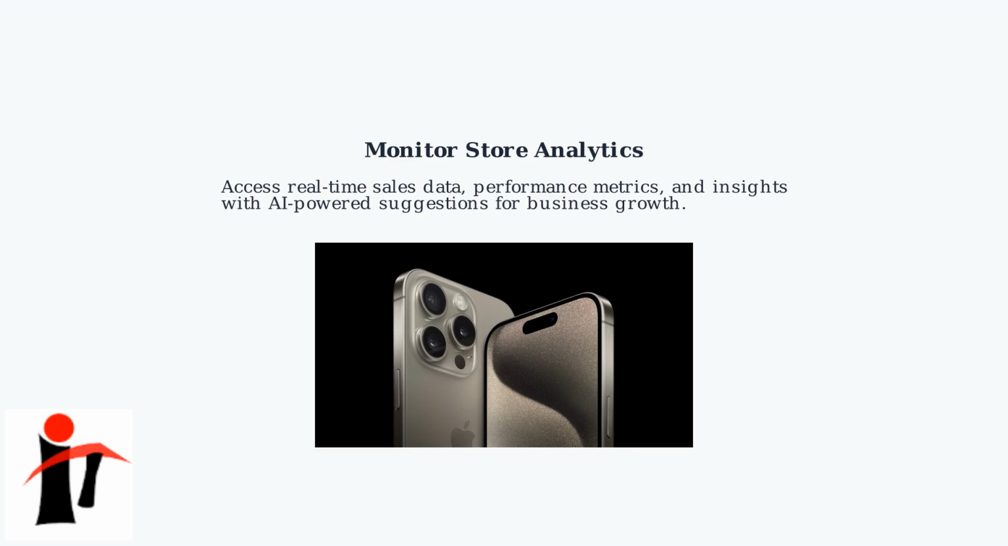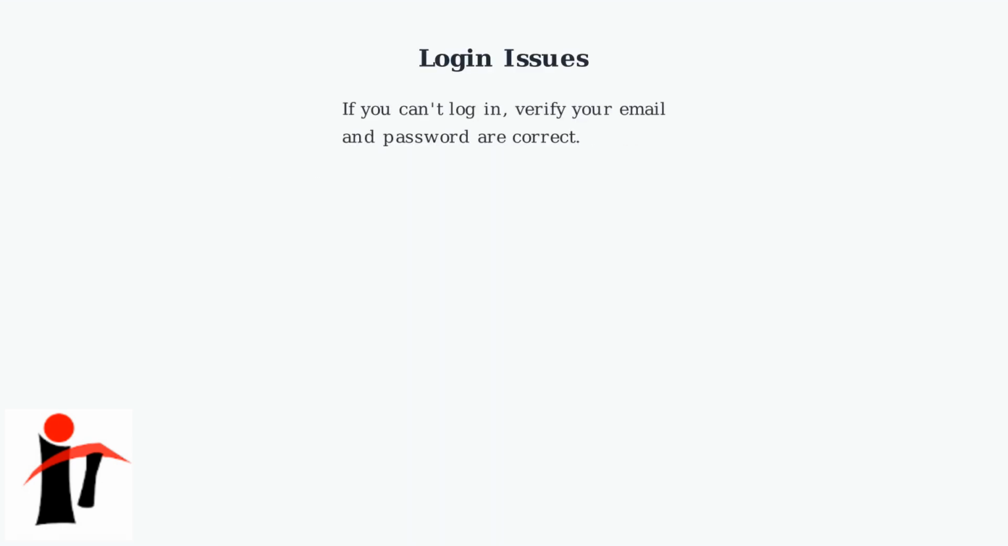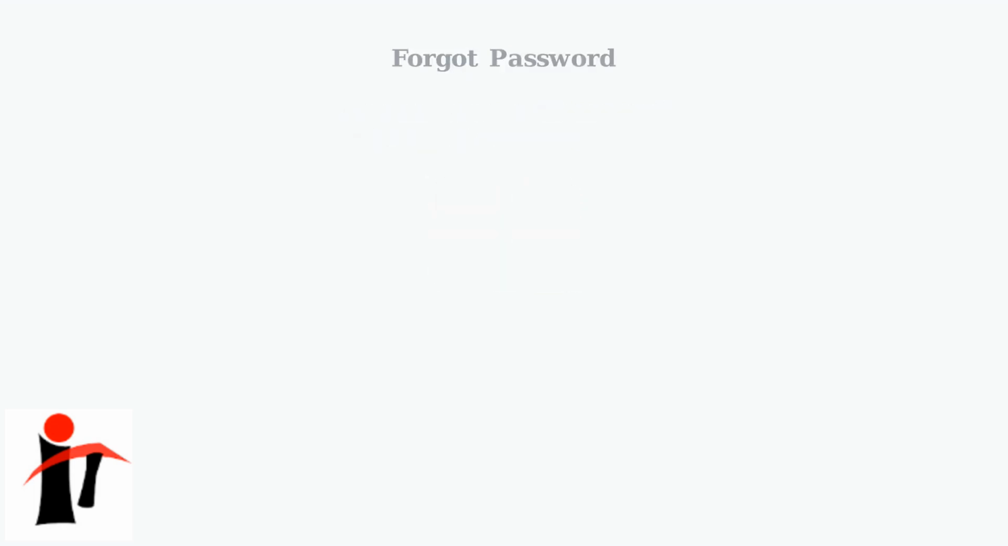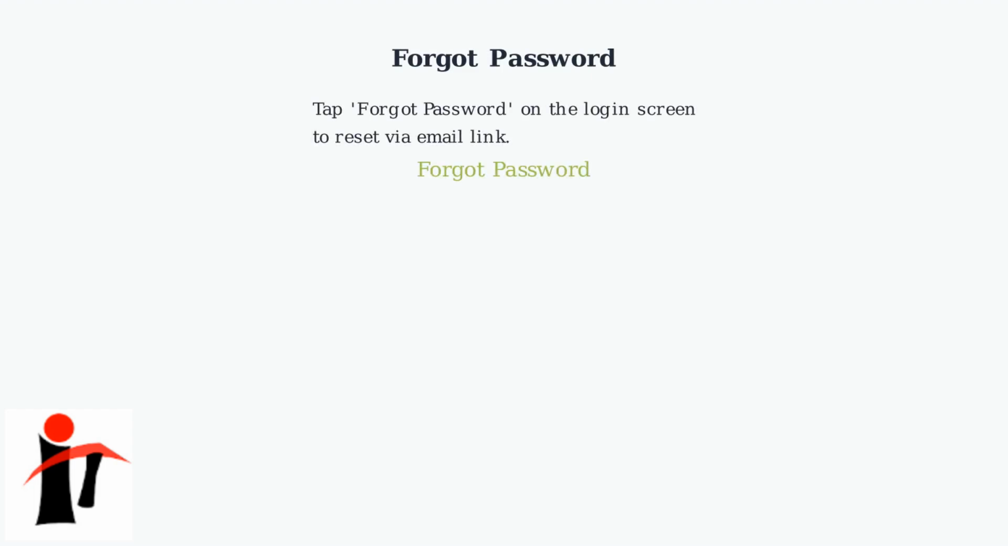If you're having trouble logging into the Shopify app, first double-check that you're entering the correct email address and password associated with your store. If you've forgotten your password, look for the Forgot Password link on the login screen. Tap it to receive a secure reset link in your email, which will guide you through setting a new password.